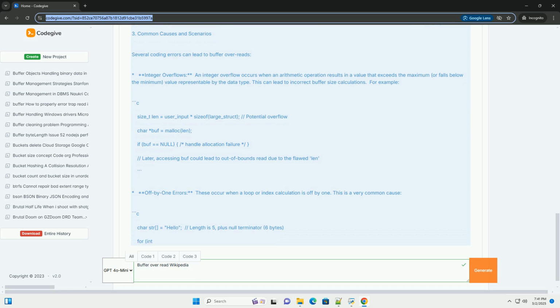Dynamic analysis, runtime analysis. Debuggers: use debuggers like GDB, the GNU Debugger, to step through code and inspect memory contents. You can set breakpoints at locations where you suspect an overread might occur and examine the values being read.